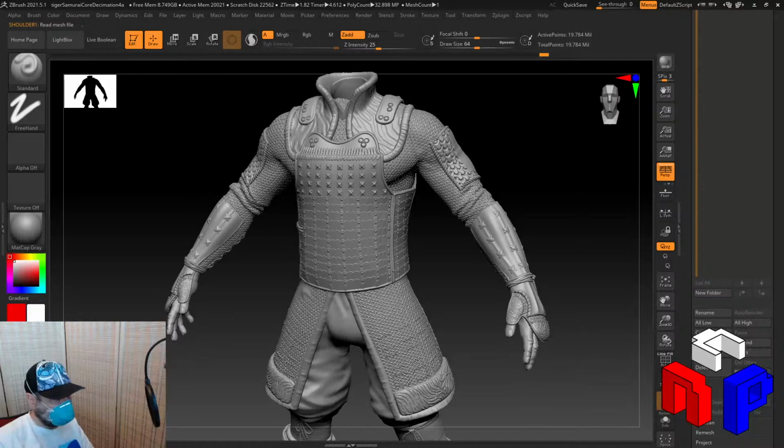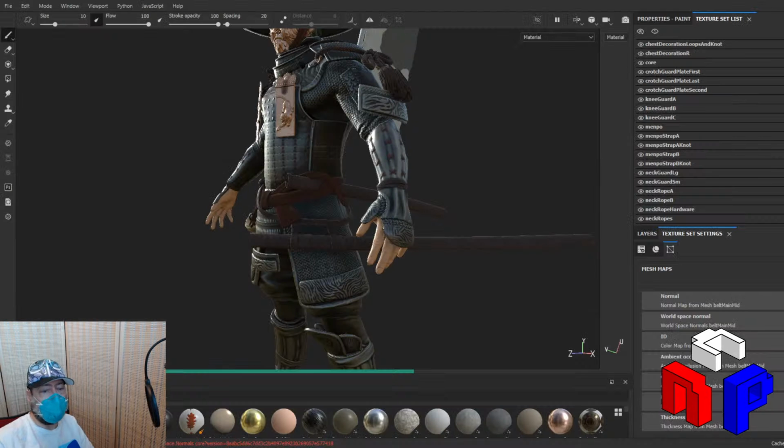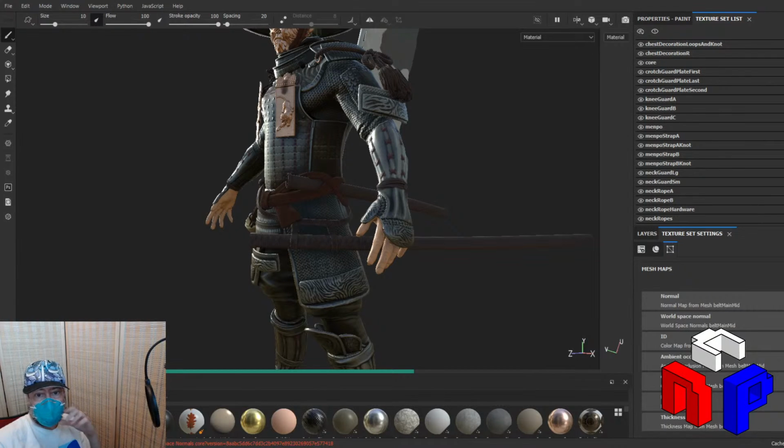Back to ZBrush. How are we doing? Did we pre-process? And we're reading the mesh file. Okay, so I'm going to take that error message seriously. Wow, ZBrush. Oh, there it is. And we're going to end task, and we're going to restart ZBrush. But in the meantime, let's look at how awesome our Tiger Samurai looks.